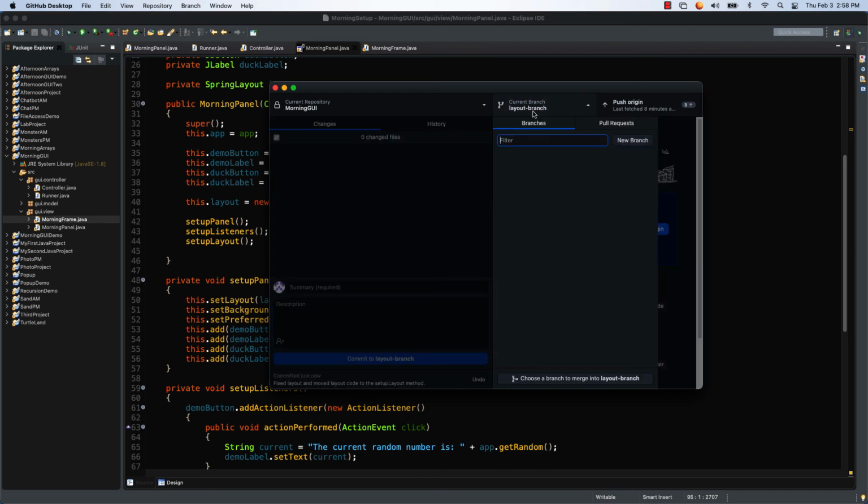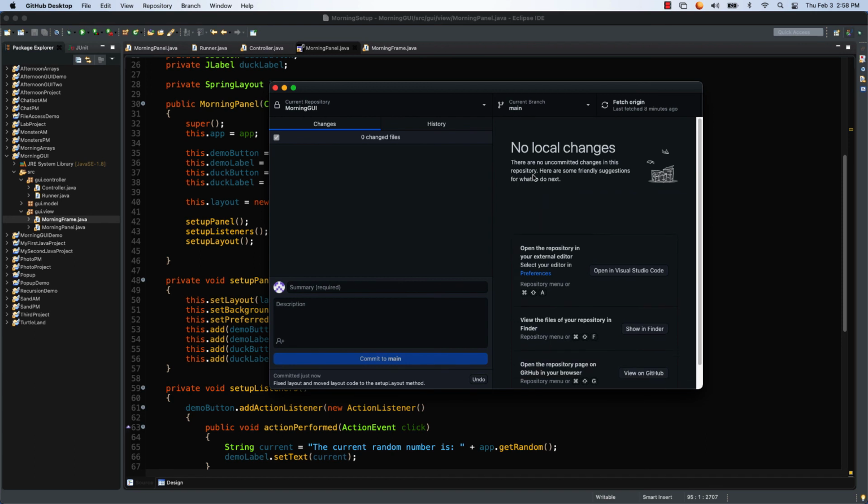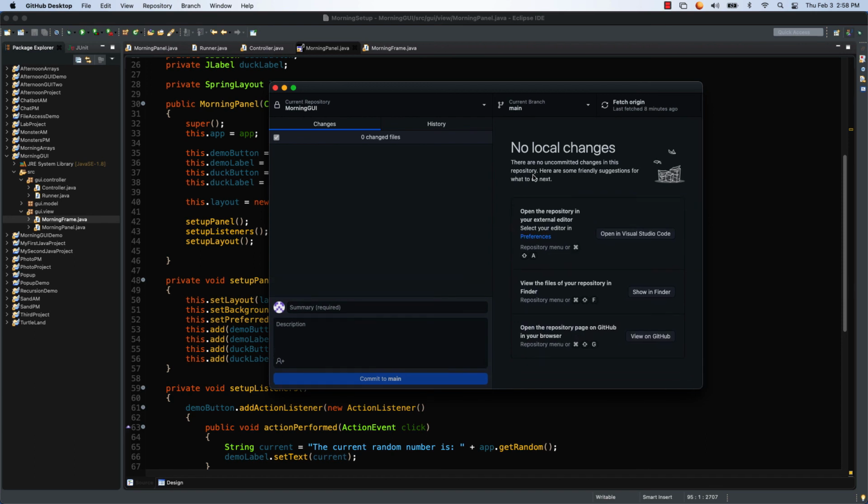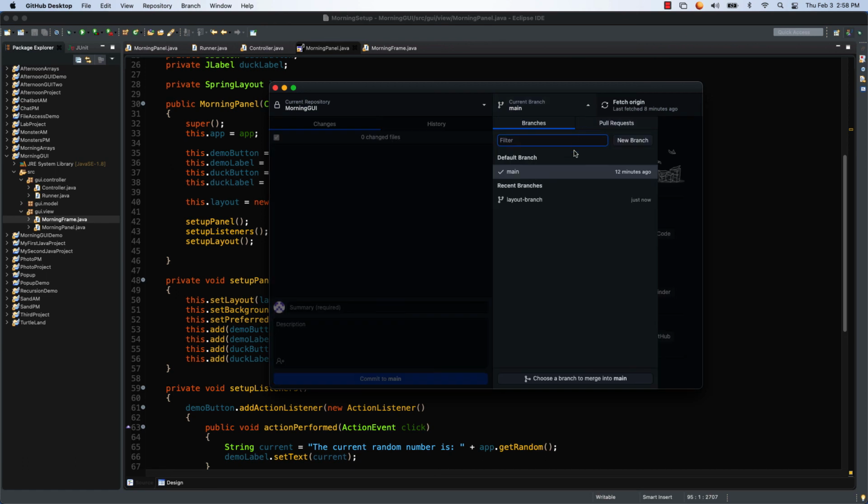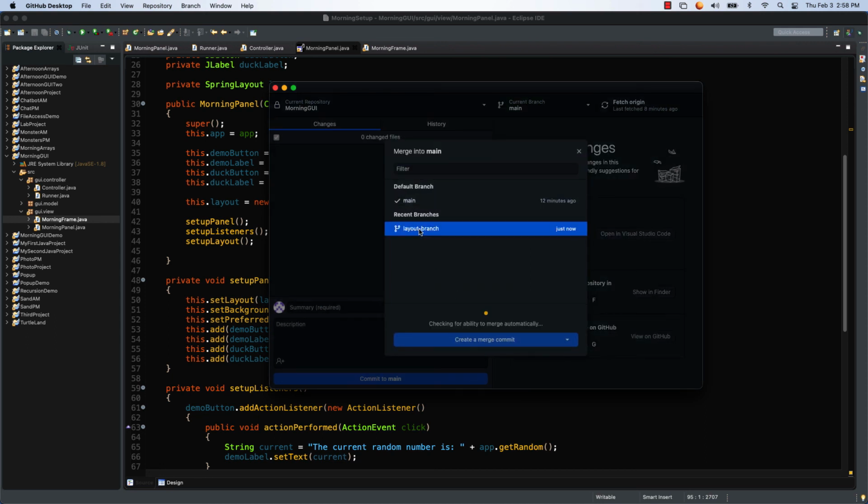So I'm going to go to my current branch. I'm going to switch that to main, which was 12 minutes ago, obviously, because I just did that. I'm going to merge my branch into this. So I'm going to click on the down triangle right here, and I'm going to merge a branch to merge into main. So I click this cute little button with a little merging icon, and I click on that. I'm going to choose the layout branch. I'm going to merge it into main. So this is going to take 4 commits from layout branch and merge it into main.